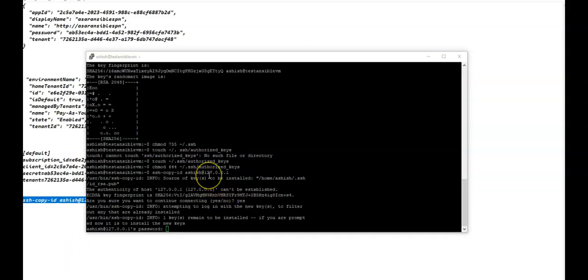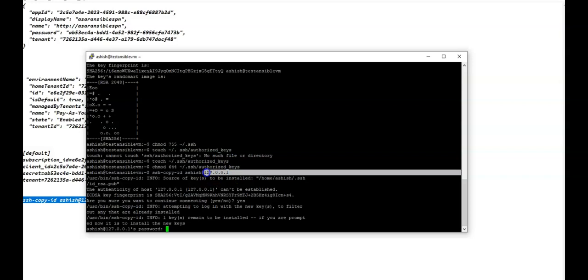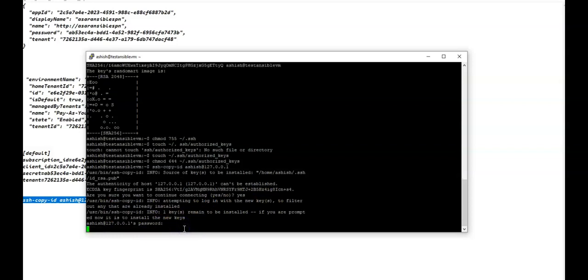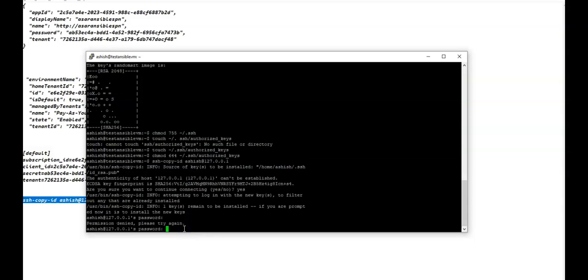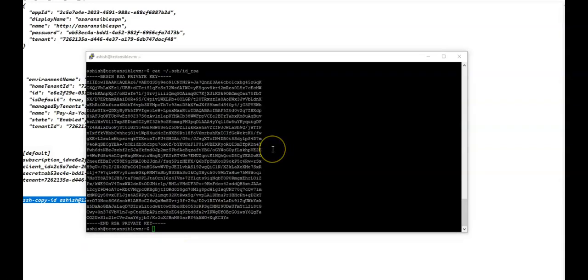Now you see that after running the chmod command and the authorized keys, I have connected the ID onto this. This is my username with which I am logged in. This is the host IP, local IP, and the source of keys to be installed on this directory. It has been done. Now it is attempting to log in with the new keys to filter out those that are already installed. Yes, so I am connected with the keys. Permission, I think it was blank. Let me check it again. All right, this finally was done.